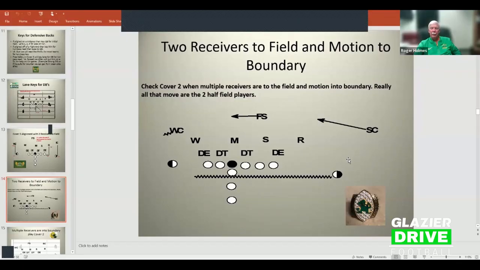We're playing cover 3. The minute they take that flanker and send him in motion, they're essentially now aligning 2 receivers into the boundary. The check for 2 receivers into the boundary, folks, is play cover 2. So all that's happening is our strong corner, who's a half field cover 3 guy anyway, will work back inside and set over the top of the tight end. Free safety bumps to the hash. Weak corner squats down to funnel on the weak side.